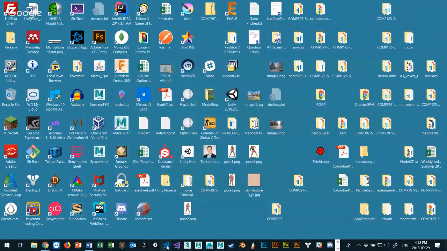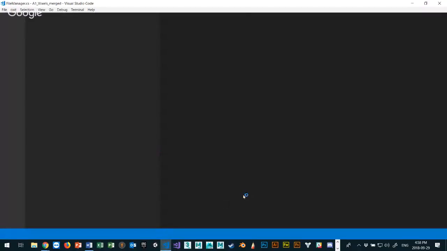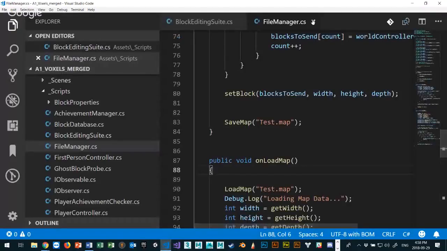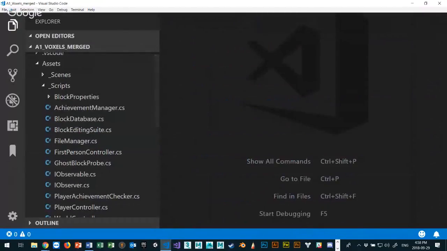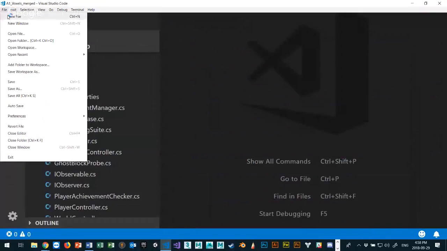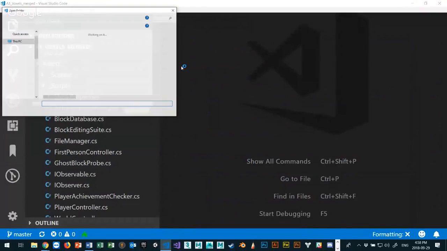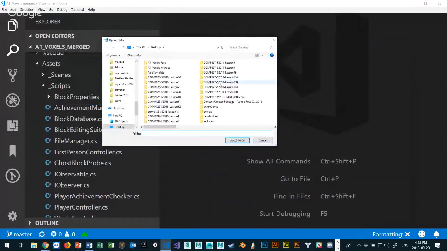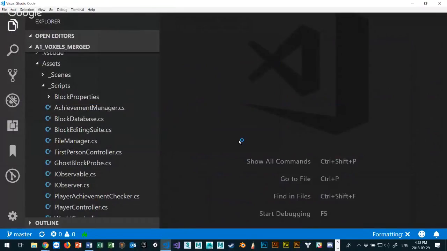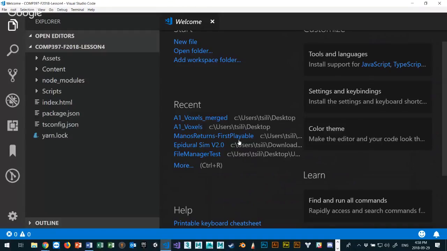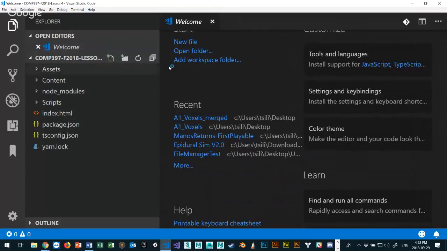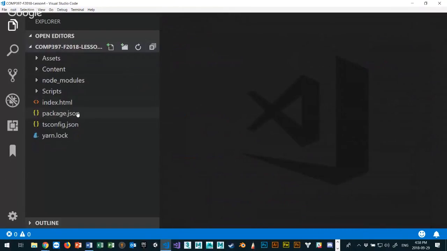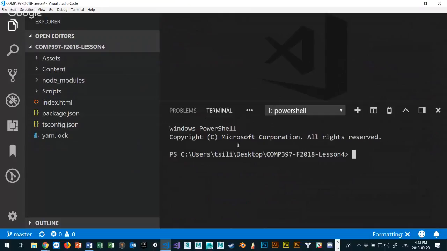First, I'm going to open up Visual Studio Code. And what I want to do is open up a folder using Visual Studio Code as well on my desktop, right? So I'm looking at this folder here, and it'll bring up my new folder. This is lesson 4 for today, right? I'm going to bring up my Control-backtick, bring up my PowerShell.